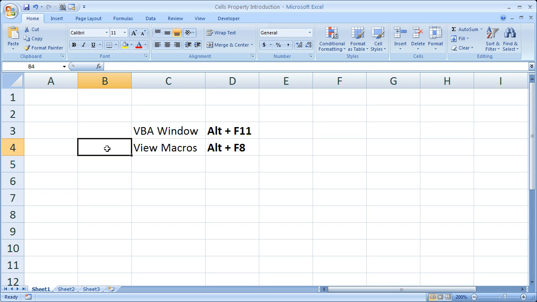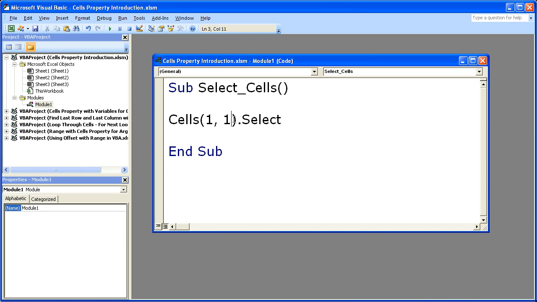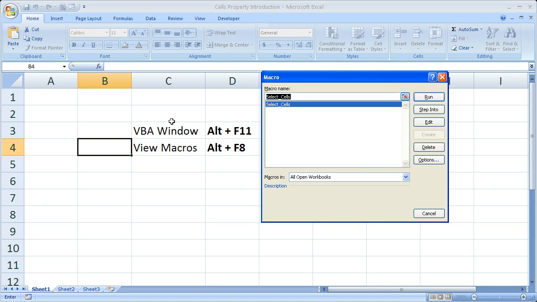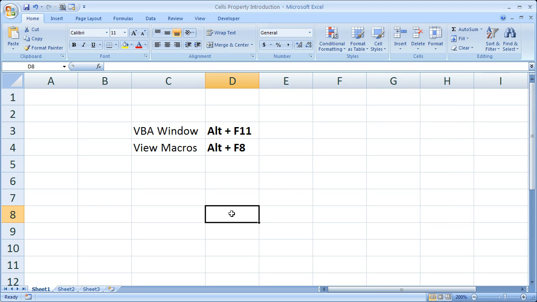So if we wanted to select cell D8, let's go back, Alt F11, and select cell D8. So I'm going to retype it again, cells. Now the row index, well, we want it in row 8. Column index, we would like it to be in column D. What number is D? A, B, C, D. Column 4. Close parentheses. Dot select. Run the macro. Cell D8. So that's how you can select individual cells with the cells property.